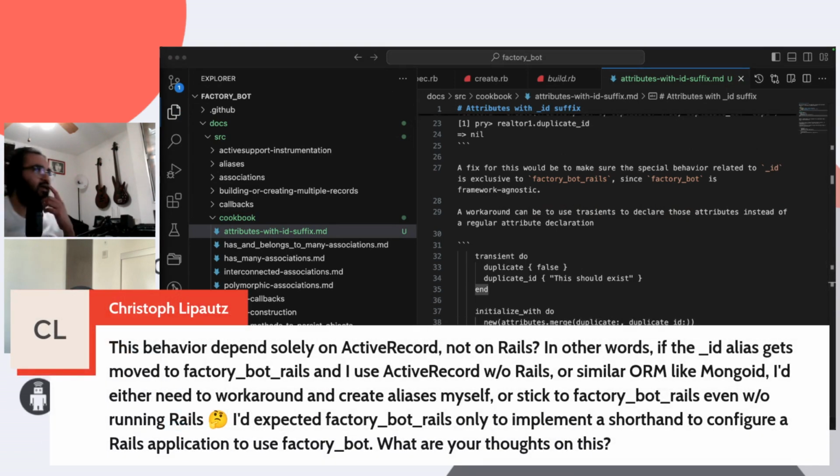This behavior depends solely on Active Record, not on Rails. In other words, if the underscore ID alias gets moved to FactoryBot Rails, and I use Active Record without Rails or a similar ORM like Mongoid, I either need to work around and create aliases myself or stick to FactoryBot Rails even without running Rails. Definitely, that's correct, because you can also use Active Record without Rails. That is true. So that opens a different kind of can of worms.